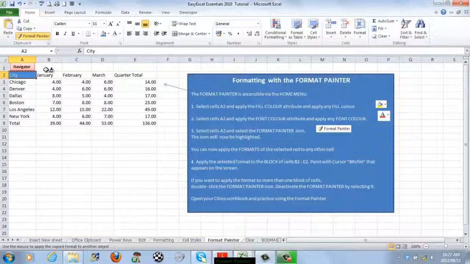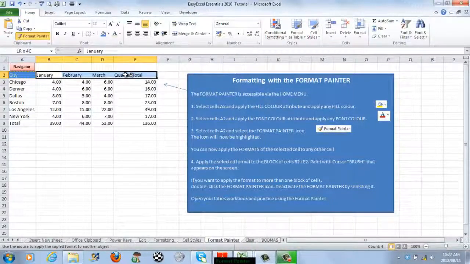If you need to apply the format to more than one block of cells, you must double click on the format brush to begin with and then double click on it to deactivate it. Very handy tool.